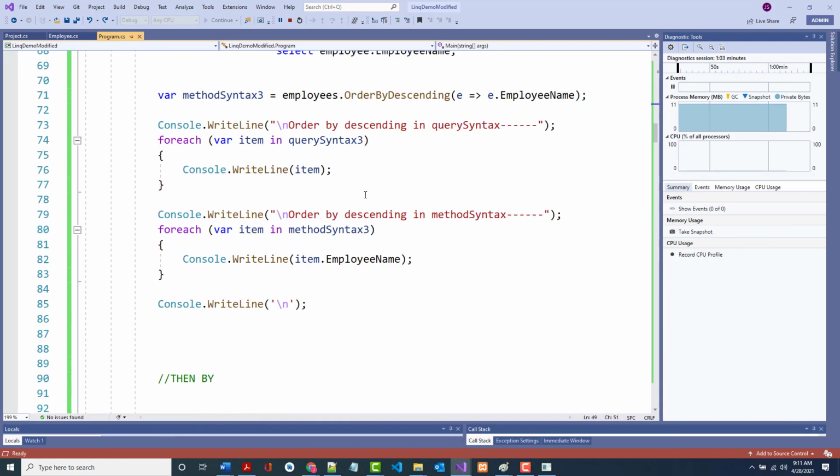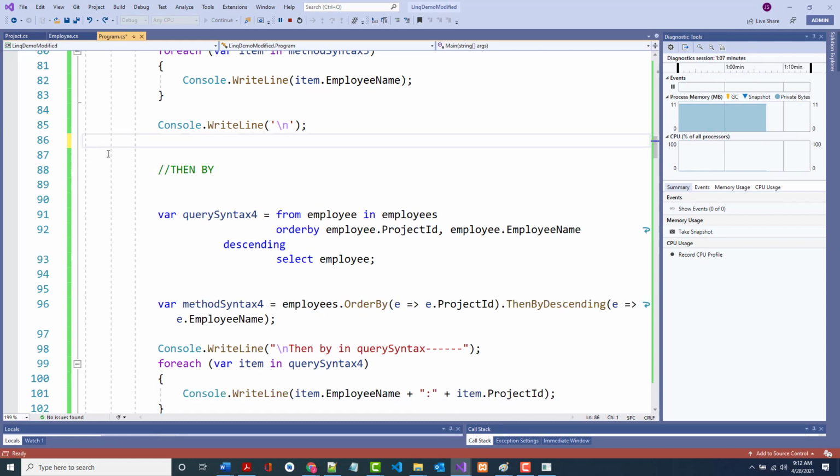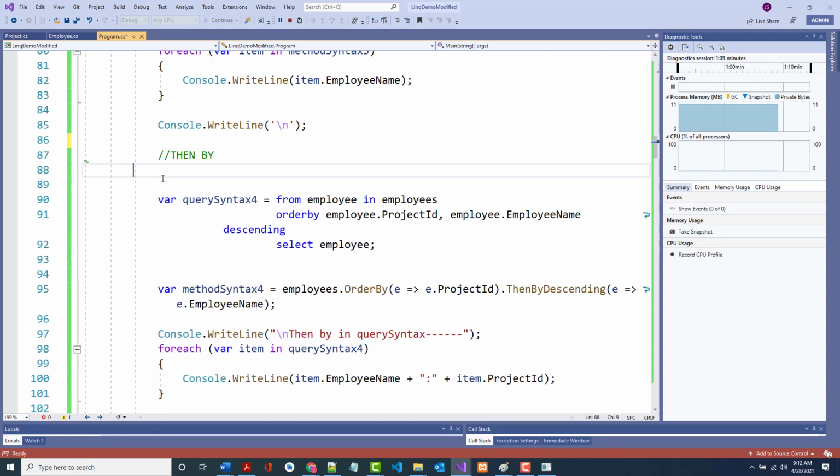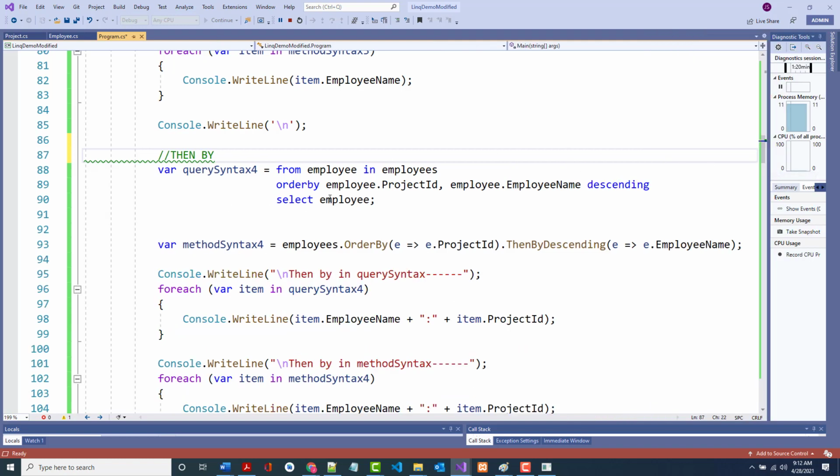Then as we work our way through here, notice there's a lot of blank spaces in here. I'm not sure why. I was adding stuff and removing stuff as I was doing this. So we've got a then by. I'm getting that error because I've still got the program running, and it doesn't like me making changes, but that's fine. So again, this was the one with descending order.